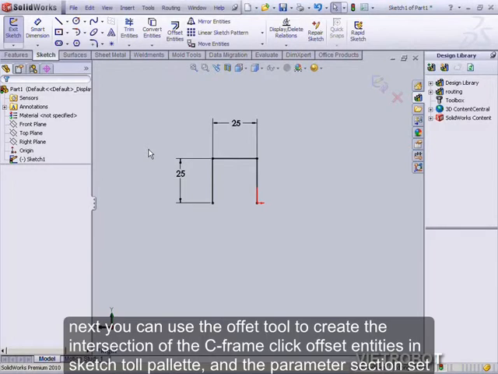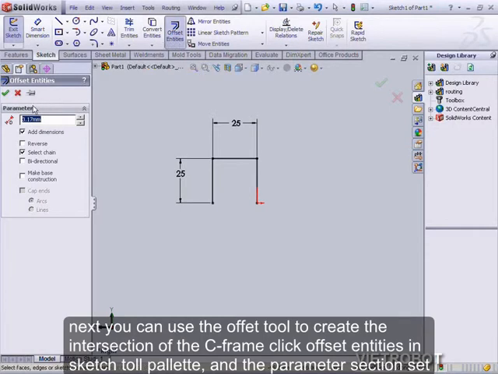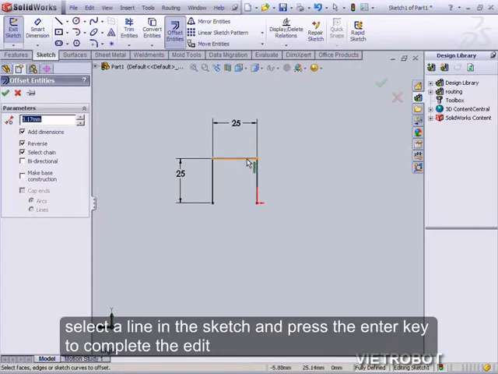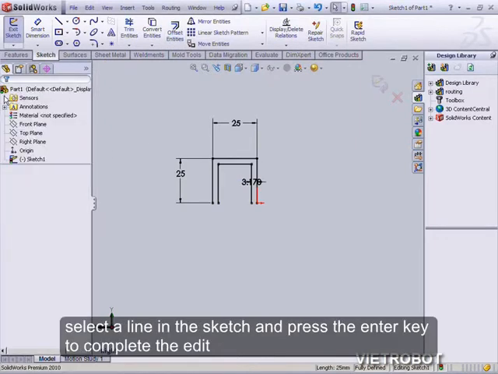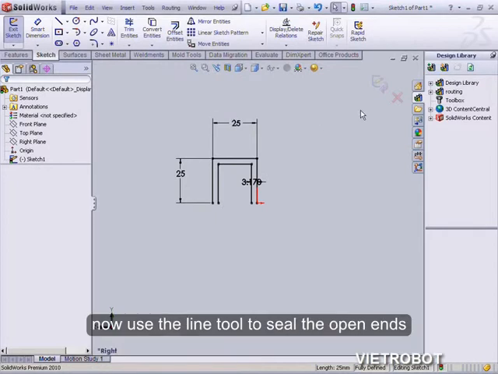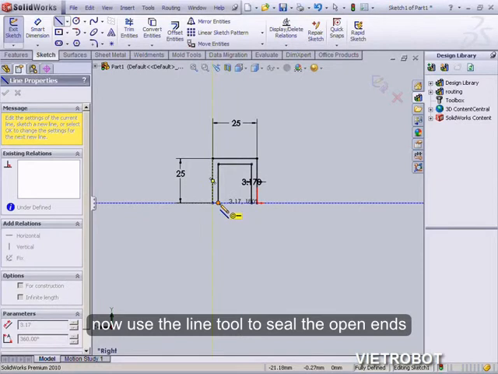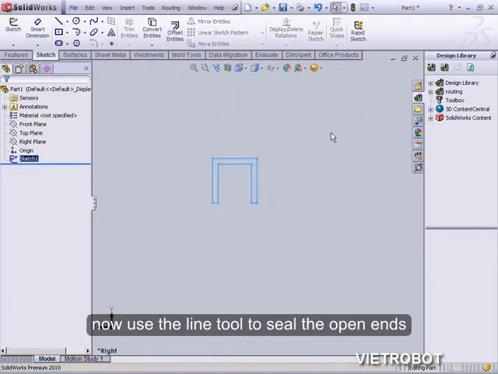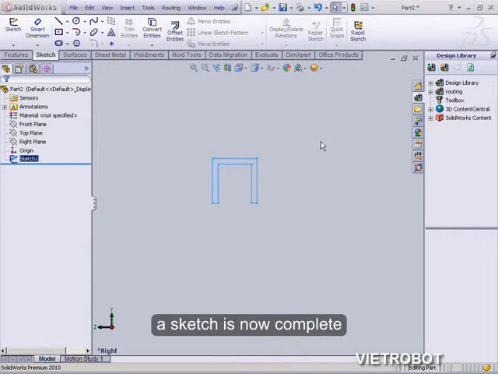Next, you can use the Offset tool to create the intersection of the C-frame. Click Offset Entities in the Sketch Tools palette. In the Parameter section, set the thickness to 3.17 millimeters and select the Reverse checkbox. Select a line in the sketch and press the Enter key to complete the edit. Now use the Line tool to seal the open ends. The sketch is now complete.